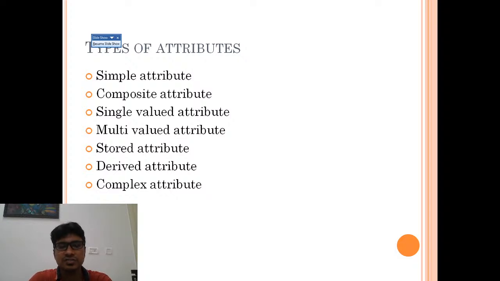The next classification is single valued attribute and multi-valued attribute. Now what is a single valued attribute? Any attribute that consists of only one value. Let's take your age. Your age is only one value. Am I right?